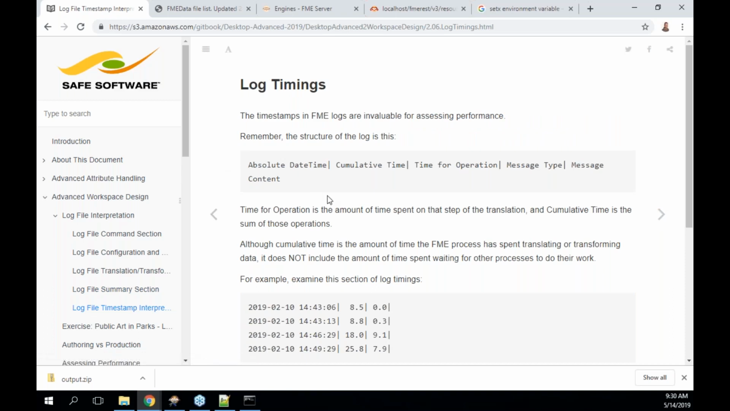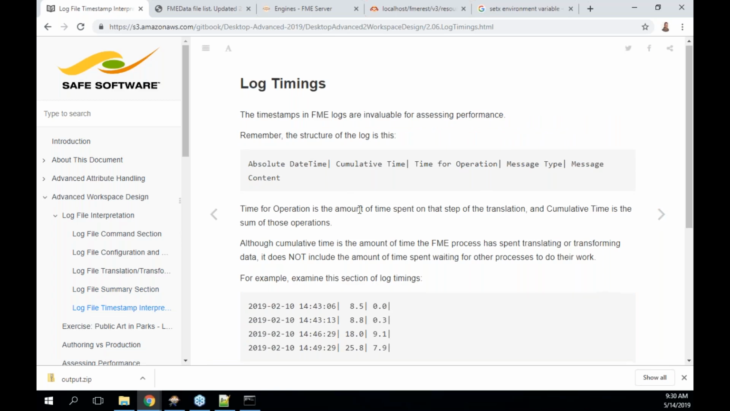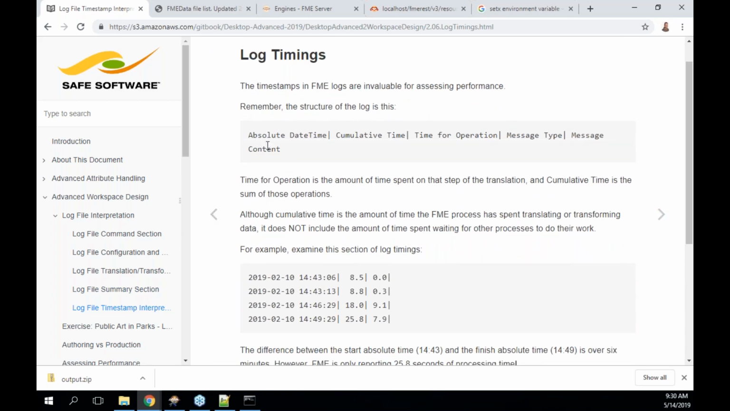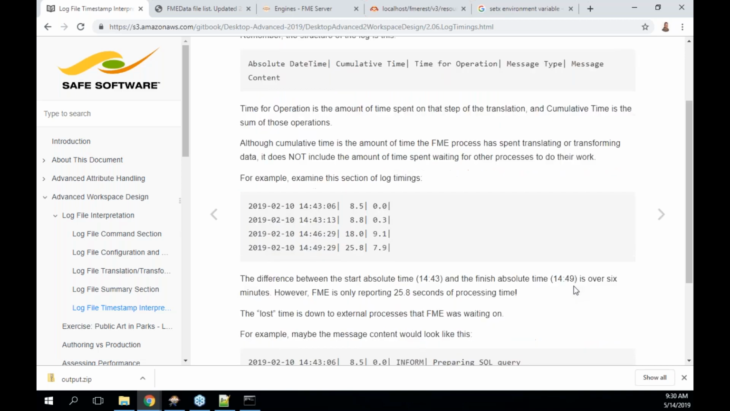So again, it's important to note that the CPU seconds are not the same as the actual translation time. See an example of that here. So remember, it's absolute date time, the cumulative time, time for the operation, the message type, which we don't see here, and then the actual message content.